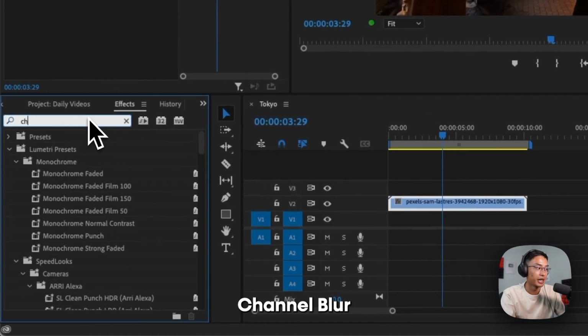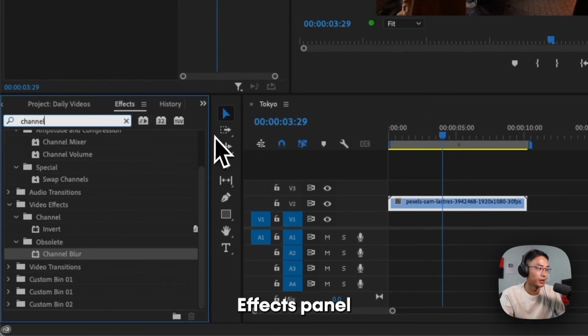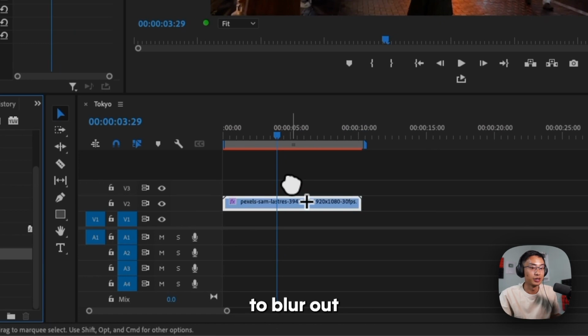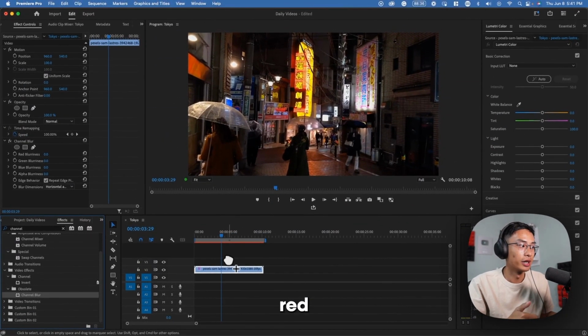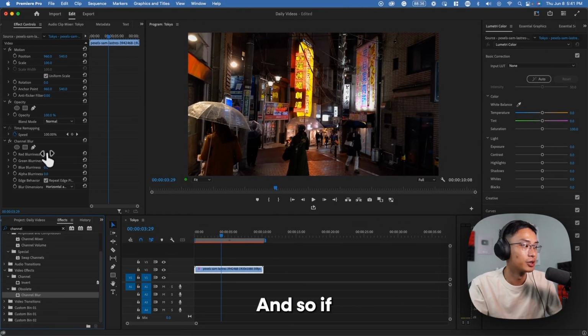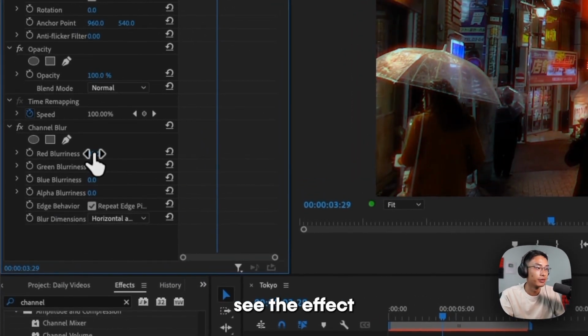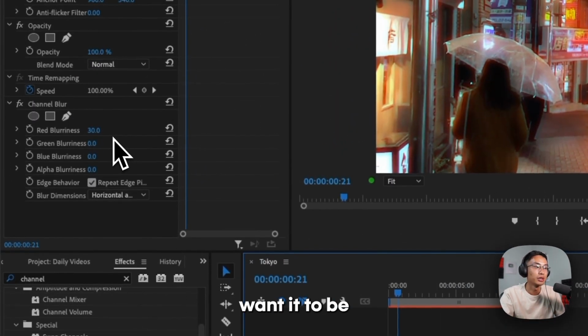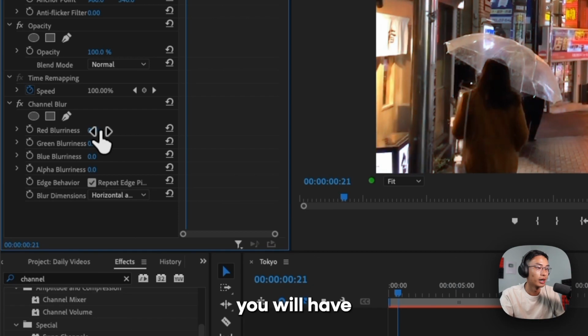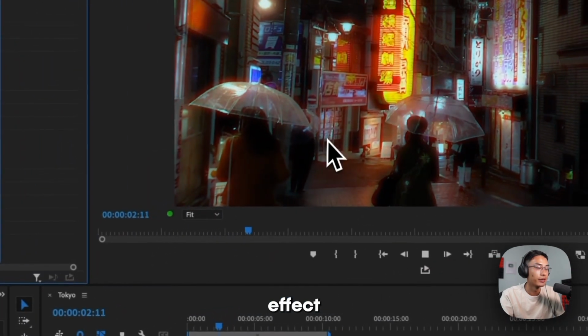You can search up channel blur in the effects panel, and channel blur basically allows you to blur out one of three colors: red, green, or blue, so RGB. And so if you increase the red here, you already see the effect in action. But the thing is, you don't want it to be too obvious, so you will have to lower it. So right away, you see this effect in action.